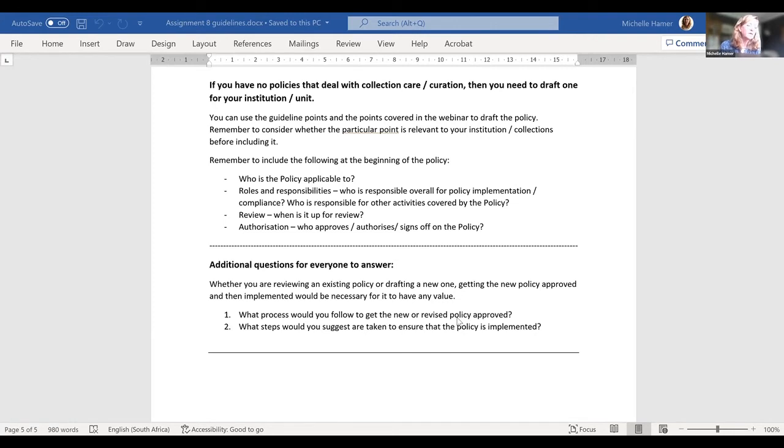But then the next question is also important to think about. What steps would you suggest are taken to ensure that the policy is implemented? So you have a policy or a revised policy. How do you make sure that everybody who works in the collection knows about it and uses it and applies it? Again, it's going to be very different in different institutions. In a big complex one like the ARC, where there are multiple collections that operate fairly independently, how do you make sure? I don't know if anybody wants to share their answers to those questions.